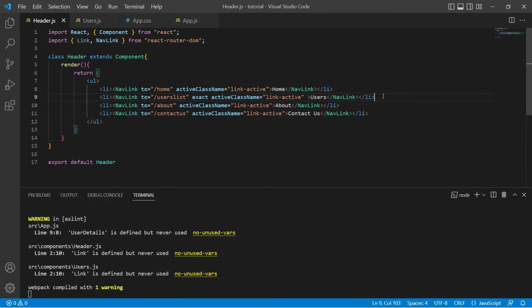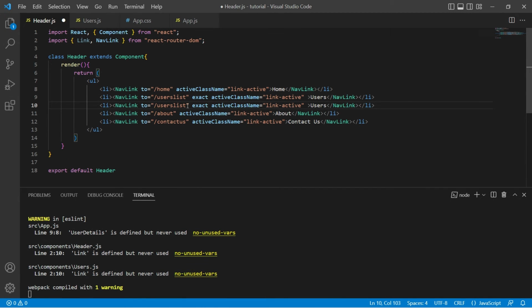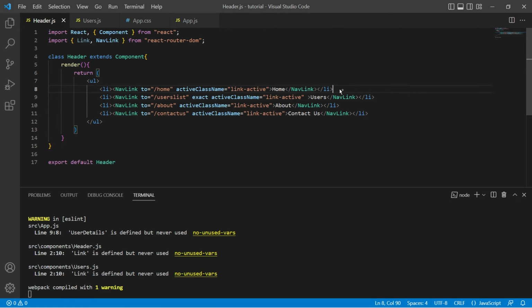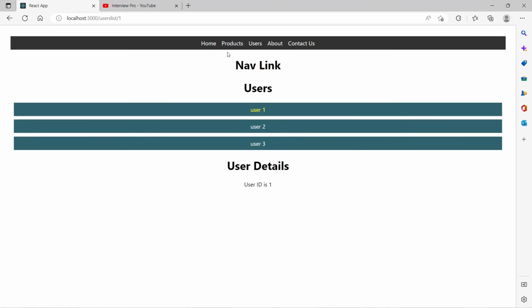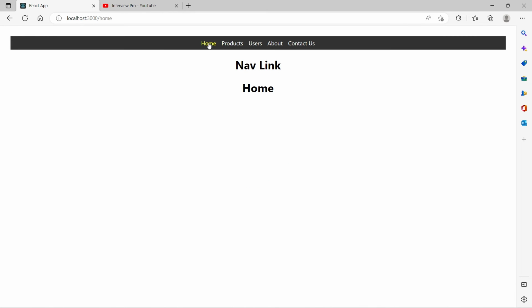Let me copy paste the home component, and I'll create another link called products and update the text to products. Let's save it. And now I'll go to home and I'll go to products. So when I go to products, the expected behavior is home should be white and only products should be yellow, because this is our current active link, right?